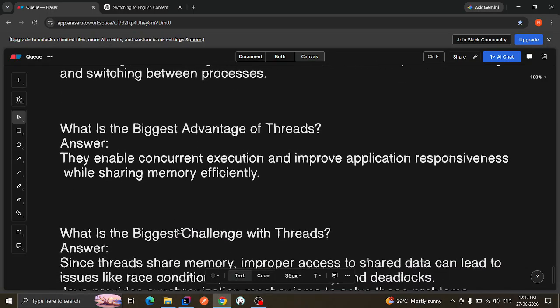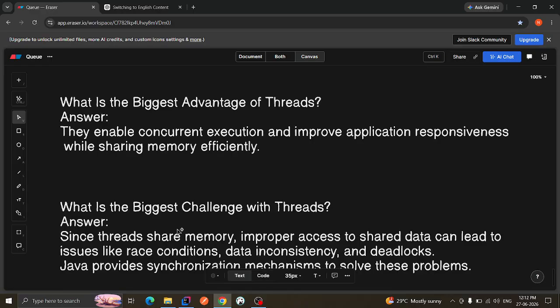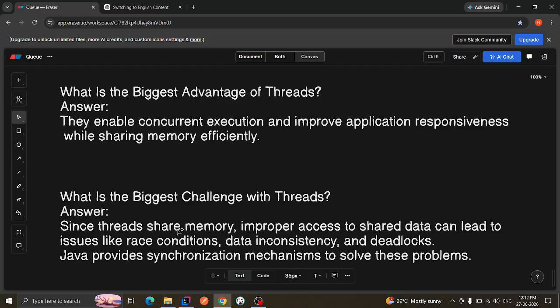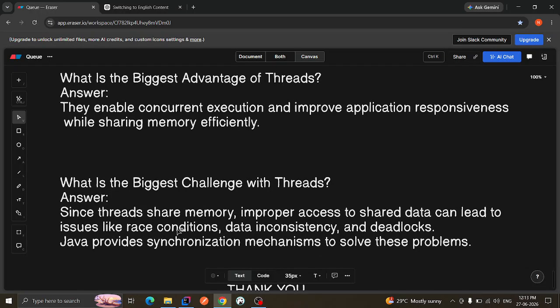So here we have the next question. What is the biggest challenge with threads? Since all the threads share the same memory, improper access to the shared data can create conditions known as race conditions, data inconsistency, and also deadlocks. So this is one of the biggest challenges in threads. Also we can say it's a disadvantage of threads. Java provides a concept called synchronization, and we have synchronization mechanisms in order to solve this problem.